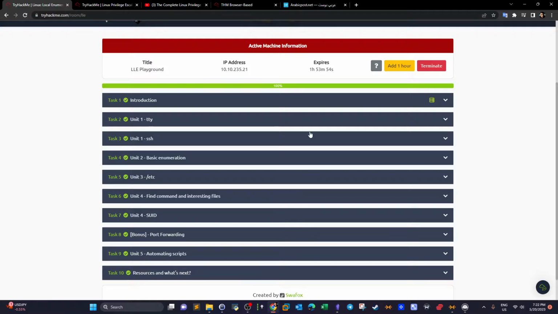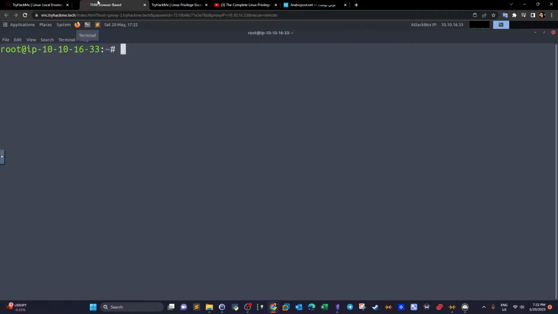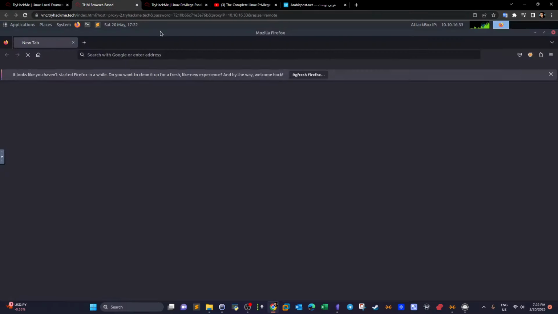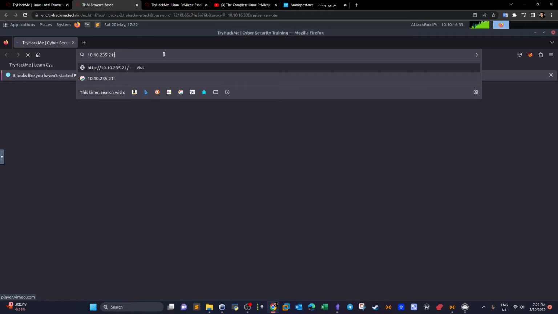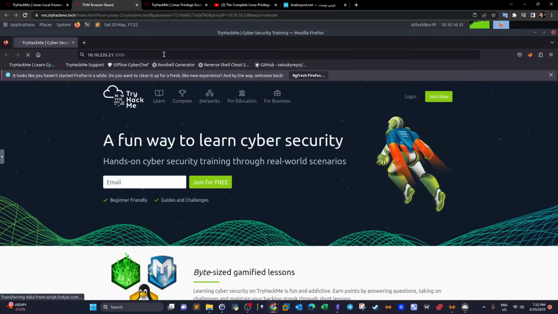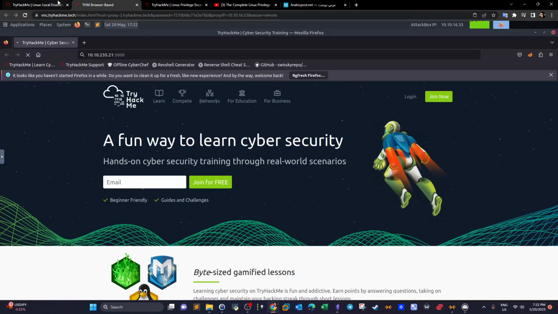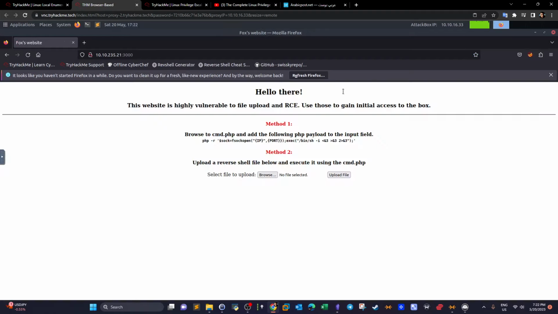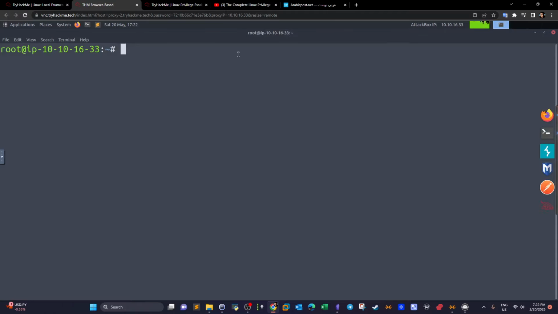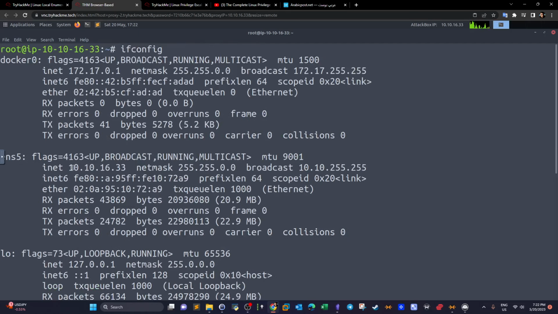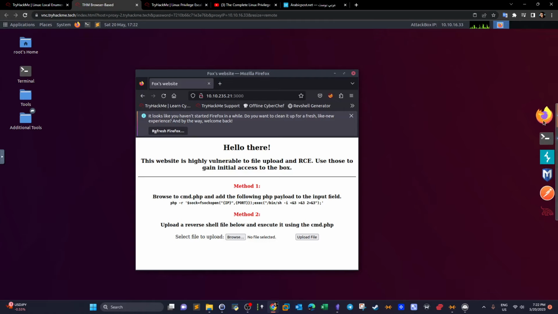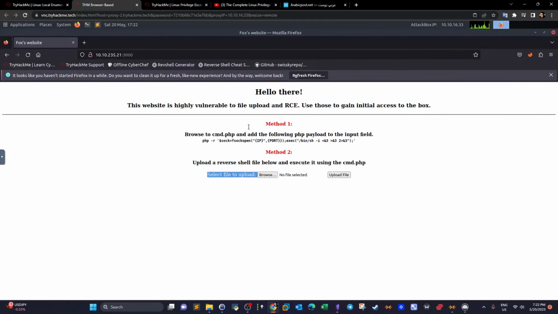Alright, so what we're going to do here, guys, is use the attack box. The first thing I'm going to do is launch Firefox and navigate to port 3000 on the IP address of the machine. Before jumping into that, let's first grab a copy of the IP address of this machine. All right, so here it is. Now, if you go back to the browser, let's see here. So this is the main page.